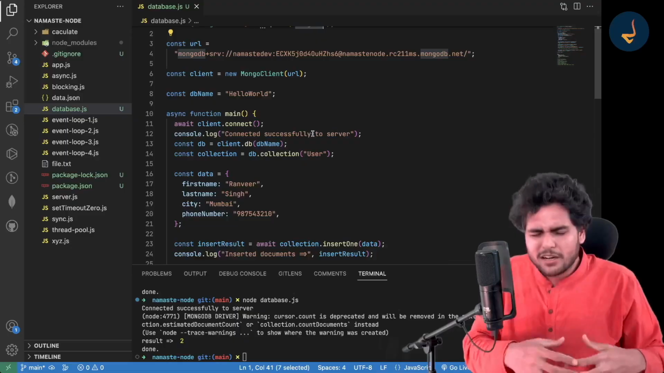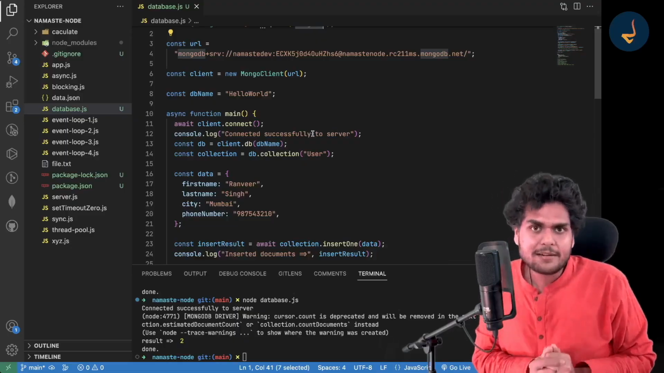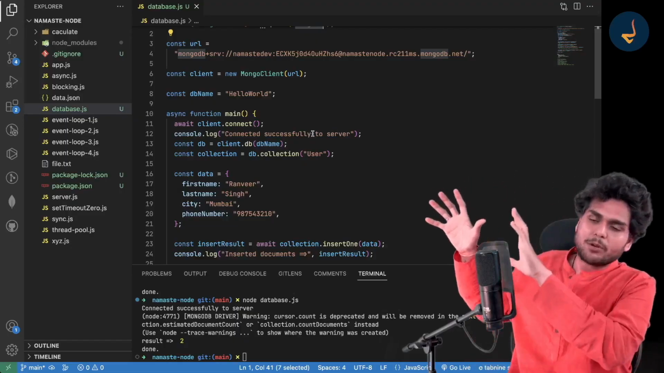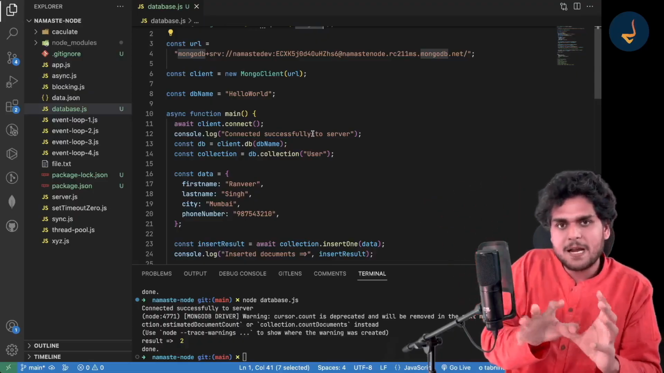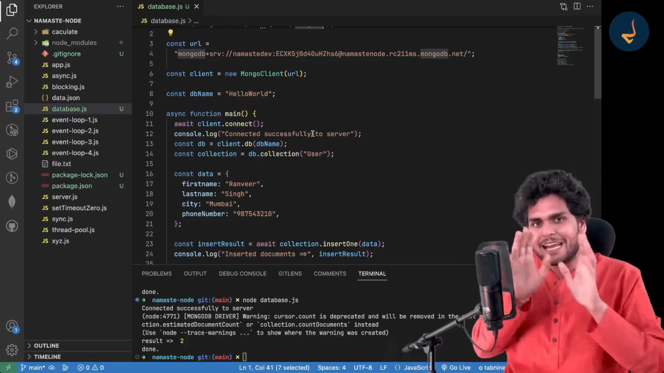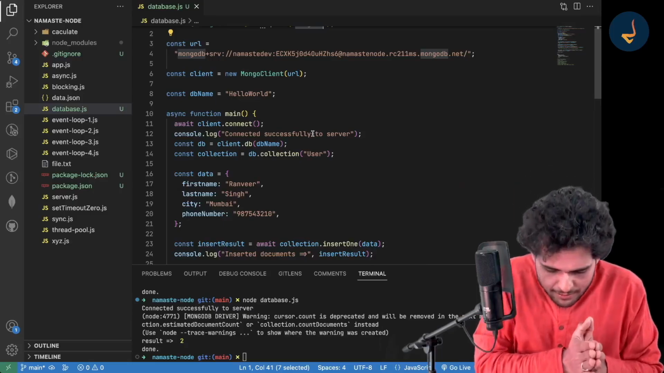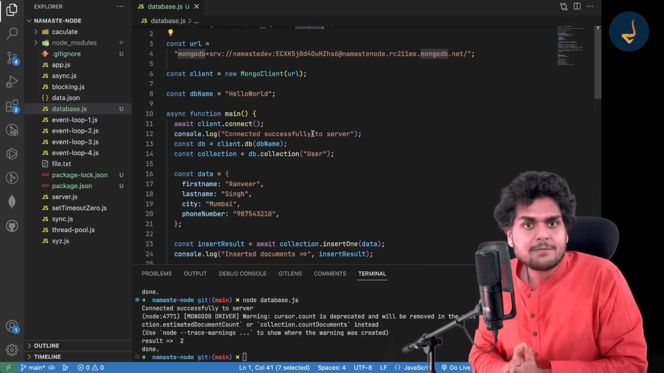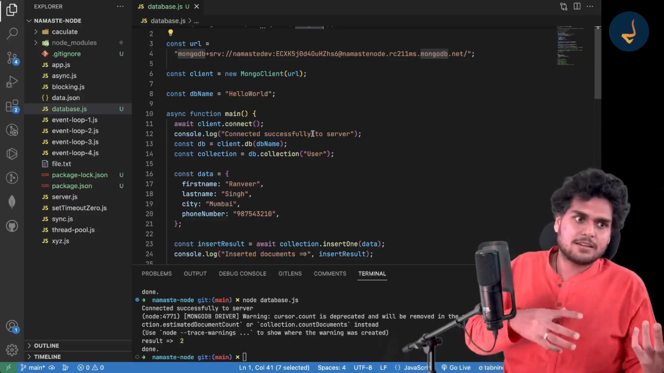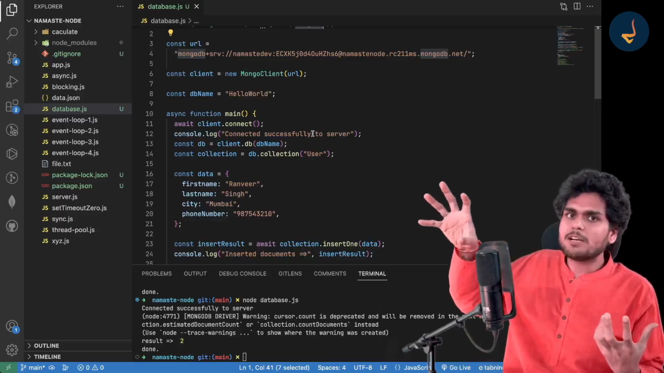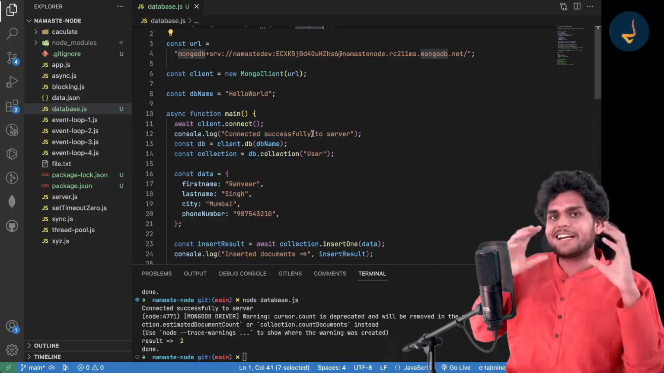Explore more about it. Write as much code as you can. Before building the project, explore this library. Later on, go and build the project. Take some time, right? Go do whatever I did. Create a database, create a cluster, a MongoDB cluster, get a connection URL, connect it.